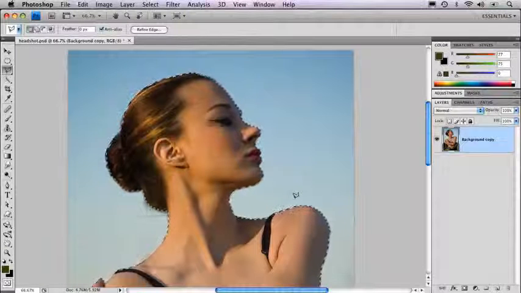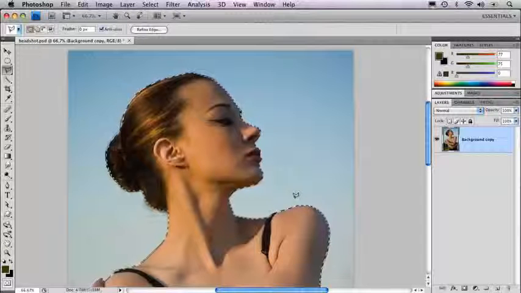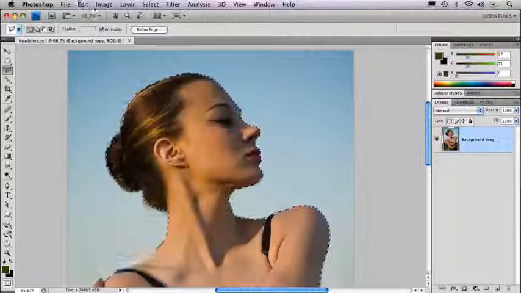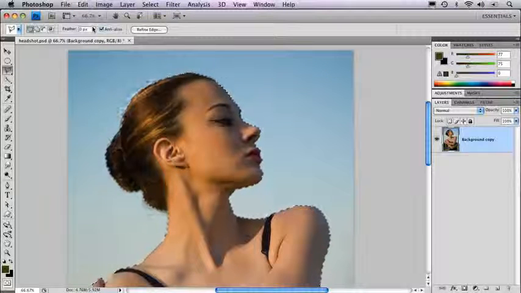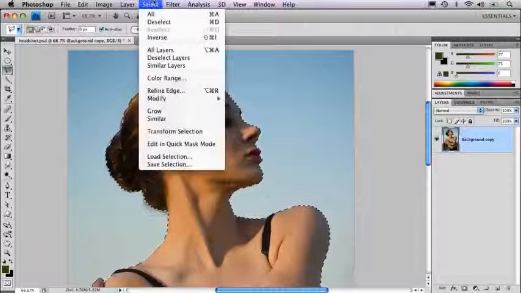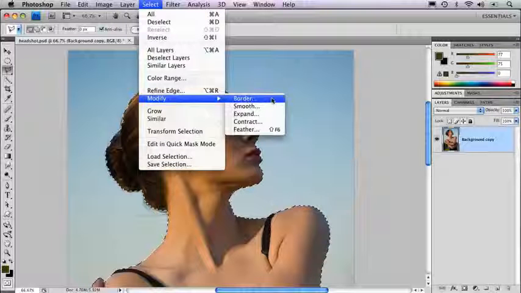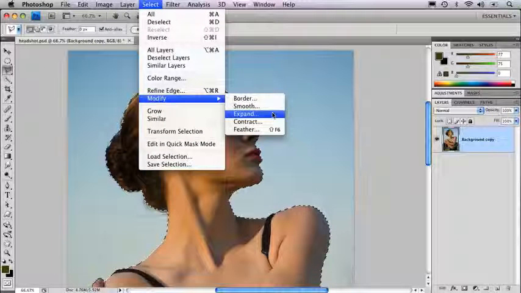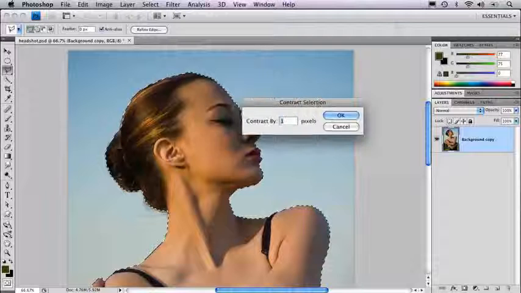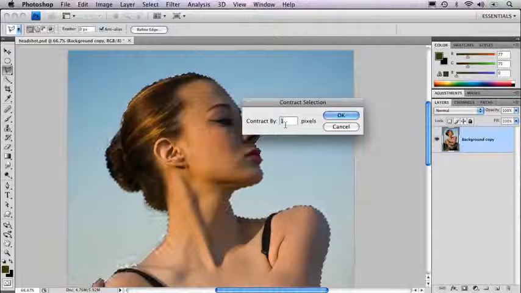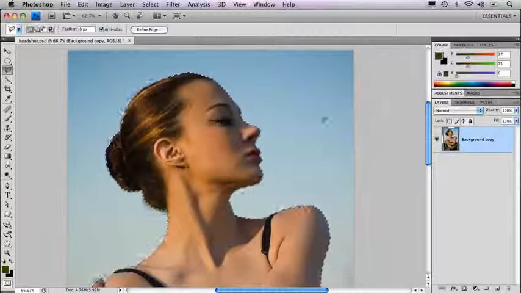But this Refine Edge command is a really interesting one because before this was introduced in CS3, if I just undo Refine Edge, what I had to do previously was go to the Select menu and choose commands like Smooth or Expand or Contract, but the problem was, here was the option. It was a dialog box and you'd put in a number and click OK and see what it did. So it really wasn't very interactive.